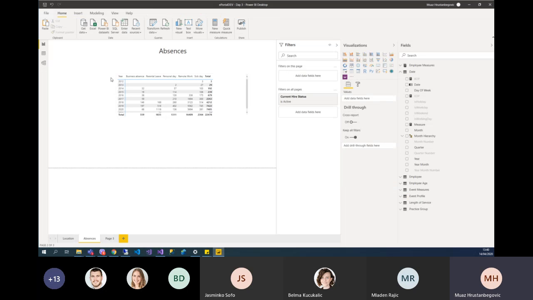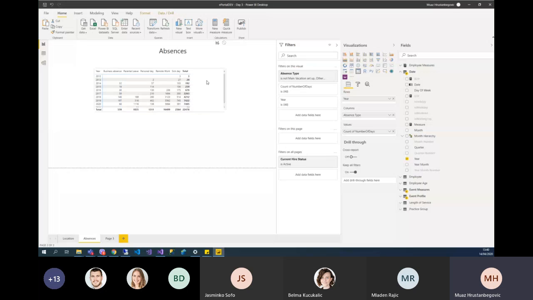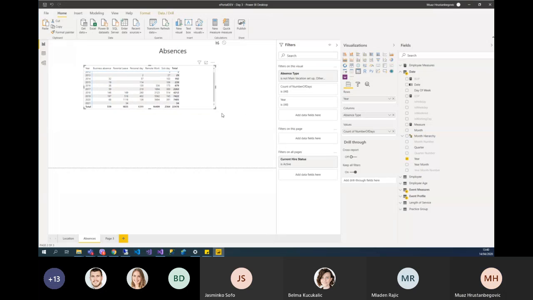As we can see, these are all the absences throughout the material that are currently applied. As you can see, there is a funny situation. There is a parental leave that's going into the 2020 first year. So the next thing I want to add is a month.